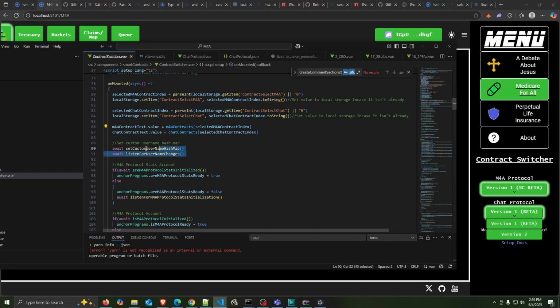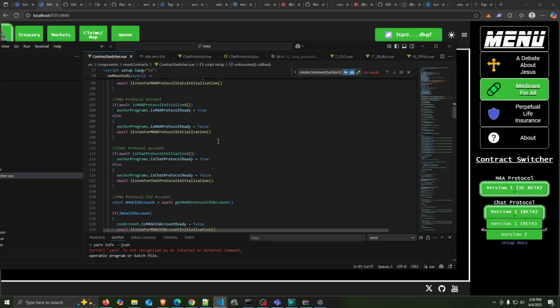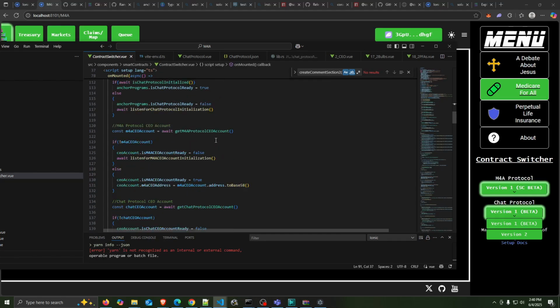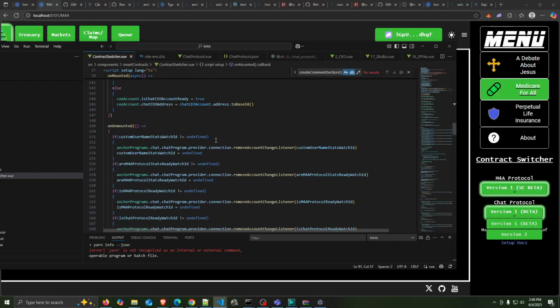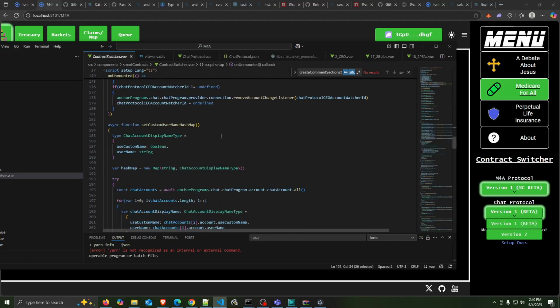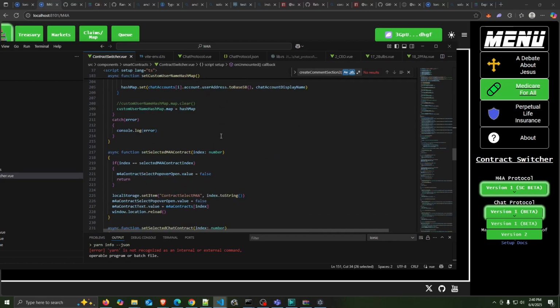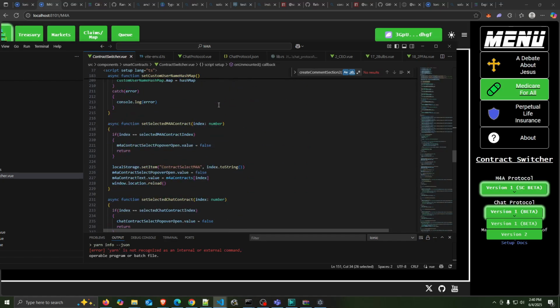We got listings and a hash map for usernames and stuff that we're not getting into. Protocol stats. Not going to need most of that. I don't even know if we'll deal with the CEO account going through this stuff. And we have our watchers on unmounted where we have to kill our watchers, and the username stuff. Yeah, we're not going to touch any username stuff right now.